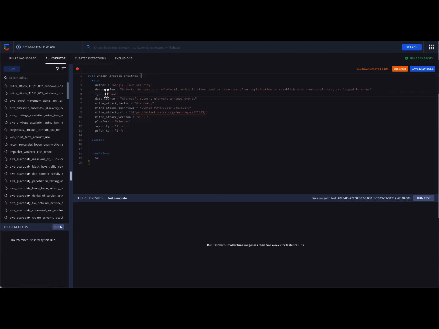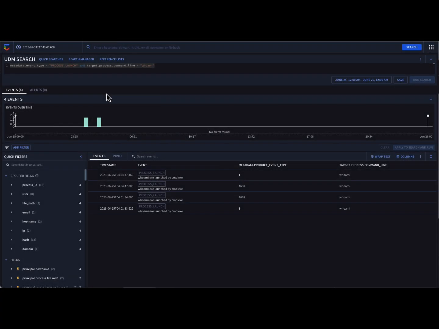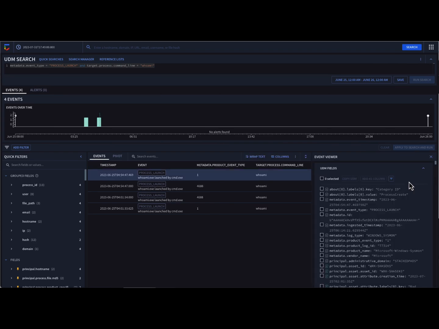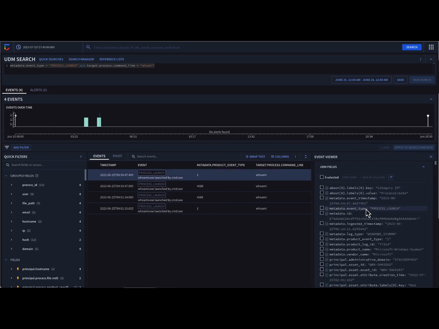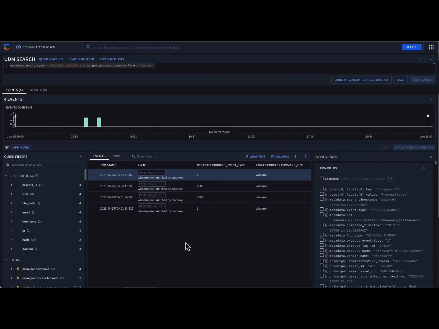Our events section contains the fields and values that we can identify as events of interest. A good practice is to use the UDM search to identify events of interest using the tabular views, and then take those fields and values and use them in our YARA-L rule. In our case, we can see in our search that the metadata.event_type of process launch and our target.process.command_line of whoami are the values we need to detect this activity.